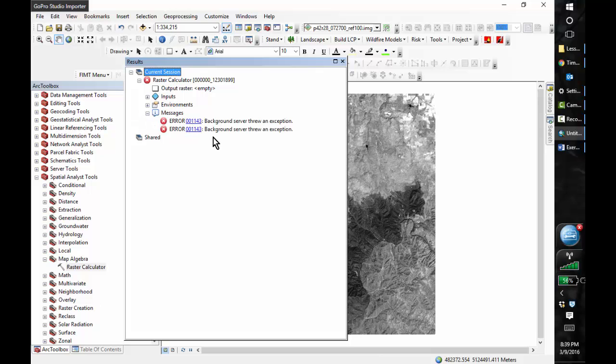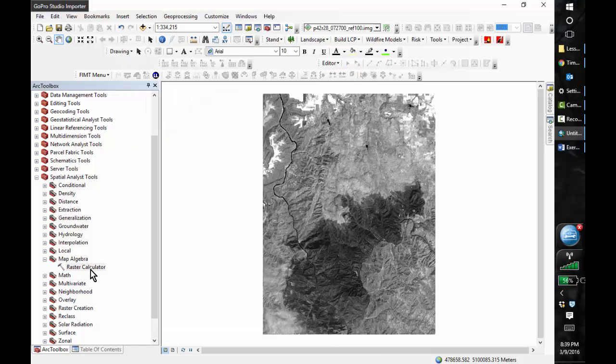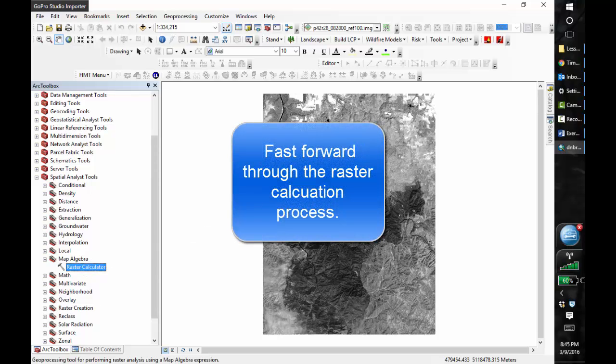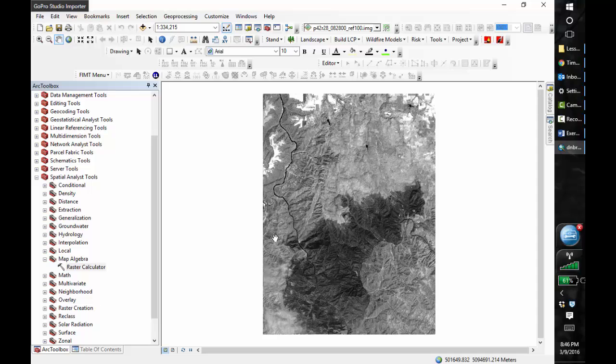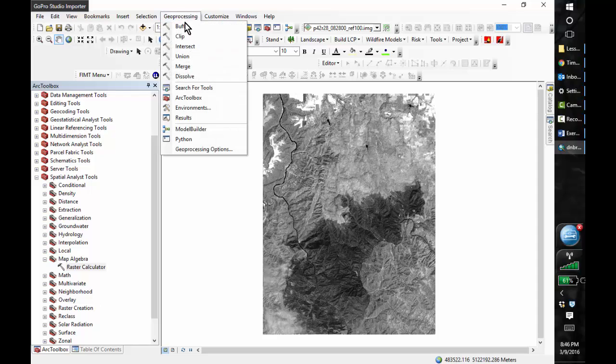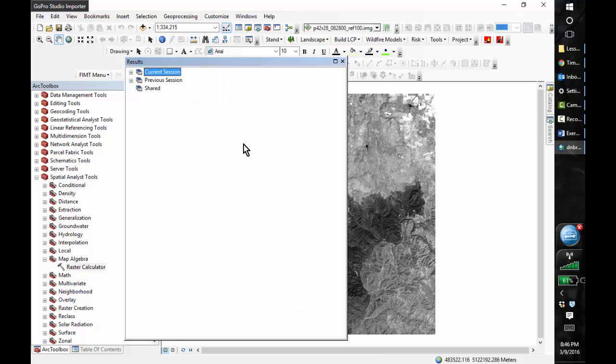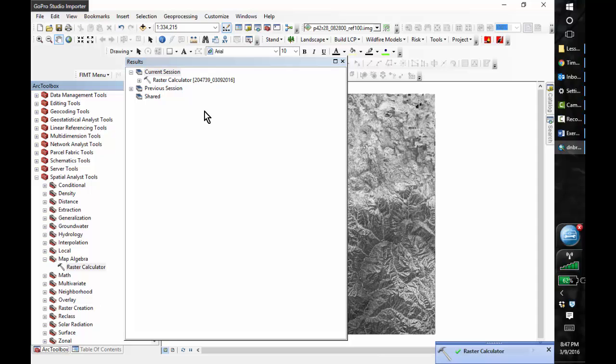And my background server threw an exception, so I'm going to just try this again. Sometimes that's all it needs. So now I've actually restarted ArcGIS, and I will try this again. And I'll check my progress in geoprocessing. Looks like it's working on it. So that was successful. That took several minutes for me to run.